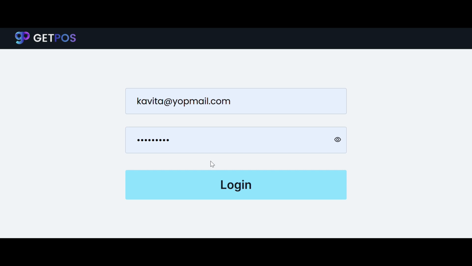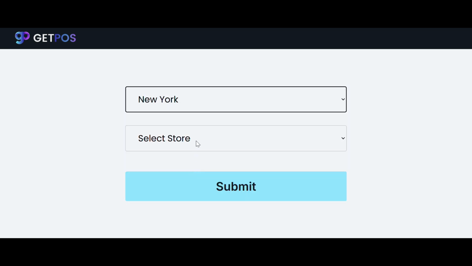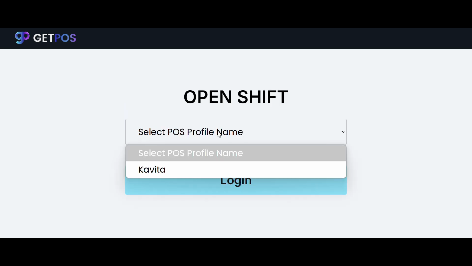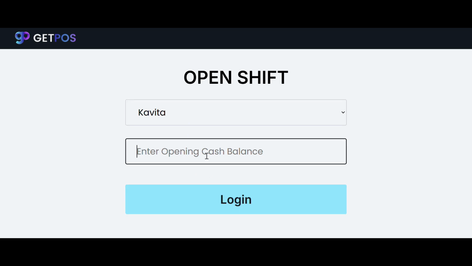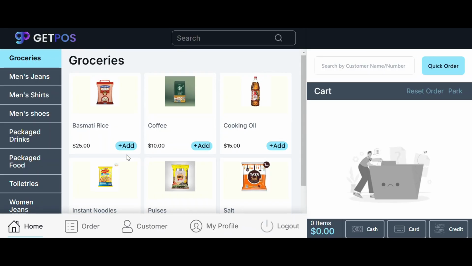Today, I'll be showcasing the entire sales journey of a cashier when he or she logs in into the GetPOS. Right. So let me log in with my credentials. Here I have to select the location and the store as well. Then I have to select my POS profile and enter the opening cash balance, which is 0. So here you can see the basic landing page or the home screen of the GetPOS.